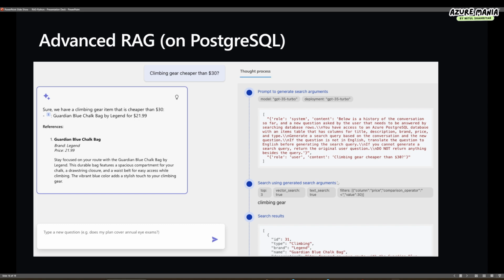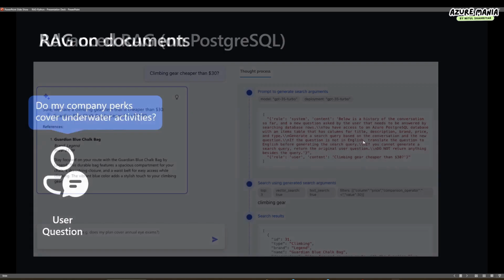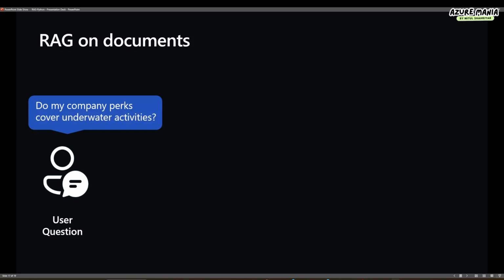So how did it understand? The process was it was using the advanced one, and basically looked for climbing gear cheaper than $30. So it looked for those, and you can see the top three. Then vector search was true, and text search was true, and then it filtered out. It was using a filter. Basically you use PostgreSQL here, and it understood we need to look for climbing gear, and obviously it has to be below $30. Then it looked for the data, understood it, and generated an answer.